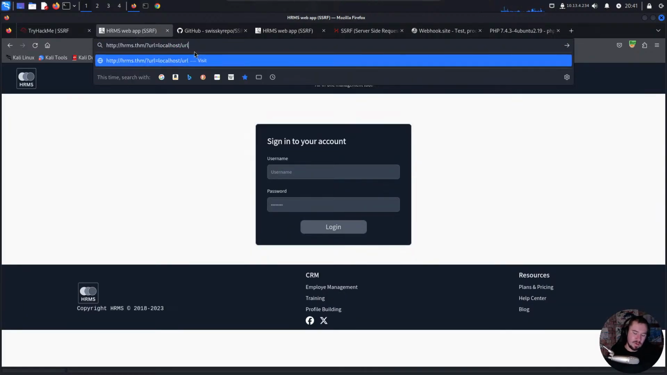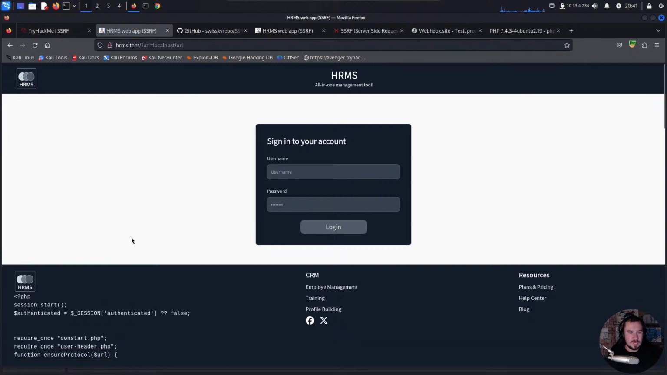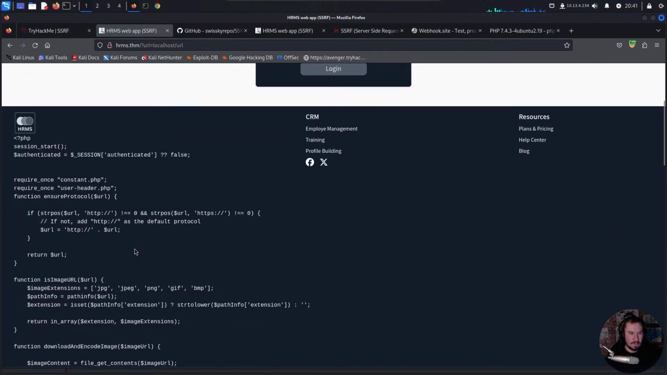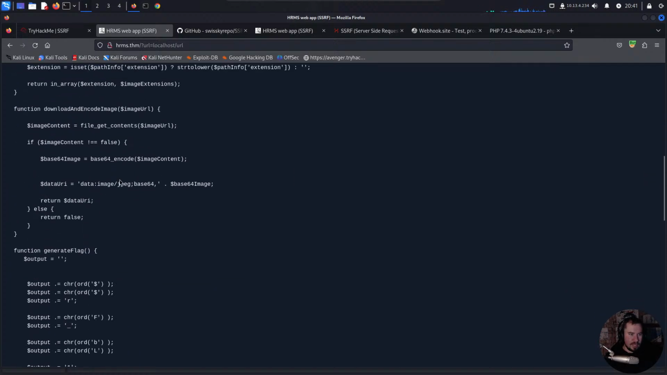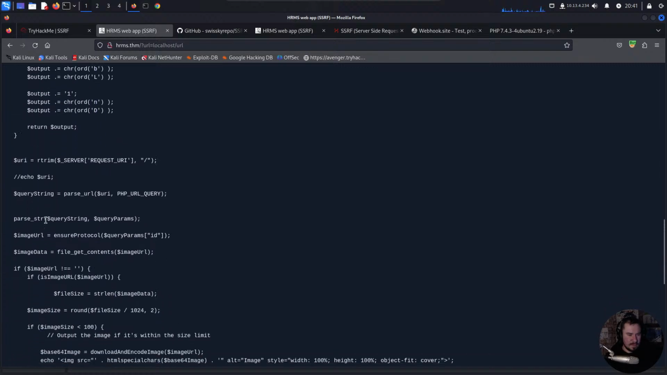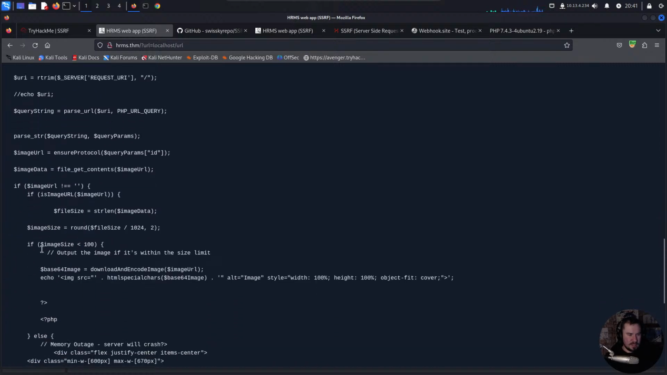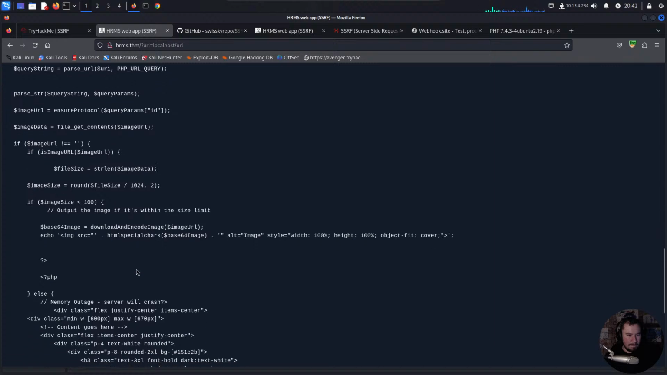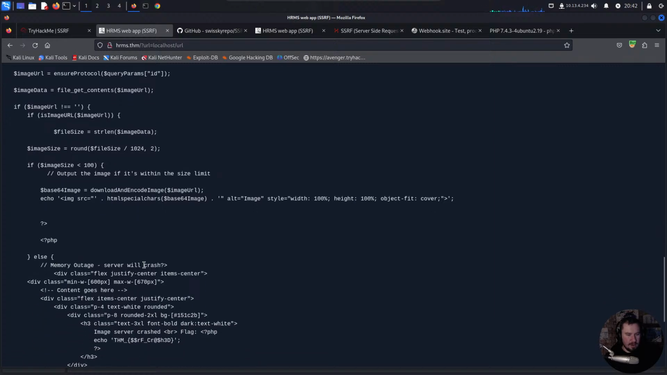Even though it looks like it's just URL, remember it's url.php because it appends PHP onto the end. And if we look down at the footer, it's downloading and encoding an image URL. That's interesting. Oh, we're generating a flag. Query string, image size. Okay, if image size is less than 100, I'll put the image if it's within the size limit, else memory outage, server will crash.